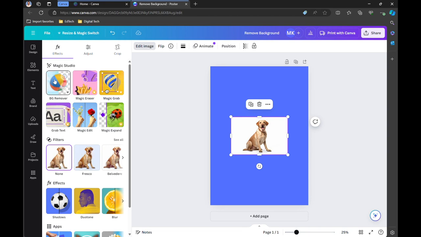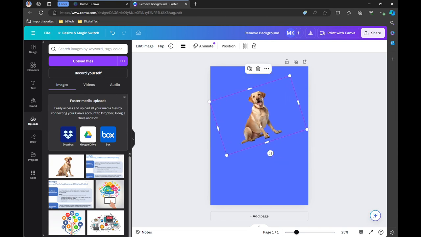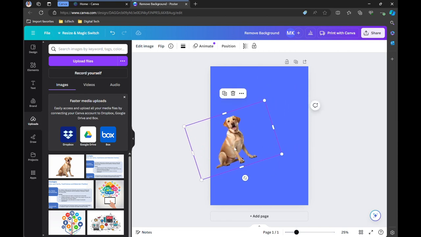So what we're going to do is click on Background Remover, and what we should magically see is that the background that was around the dog has now disappeared. I can go ahead and hit that Edit Image, and now I can move my dog around freely without the background and make it look exactly how I want. So there you have it. Literally a couple of button clicks and you can remove the background of your image in Canva.